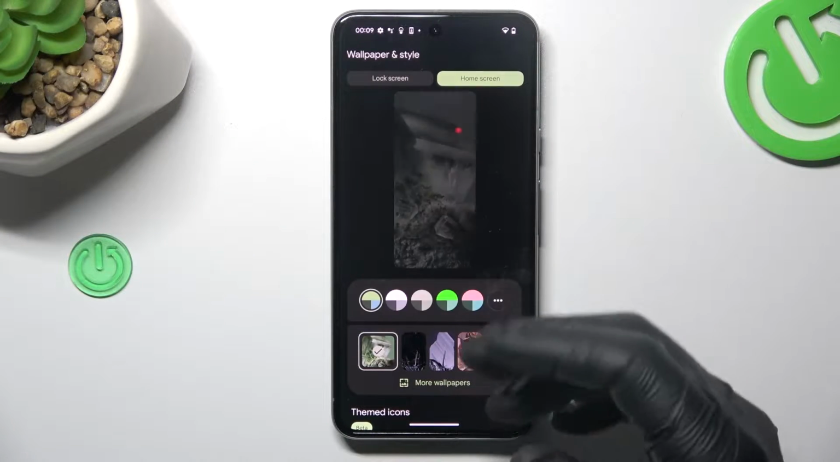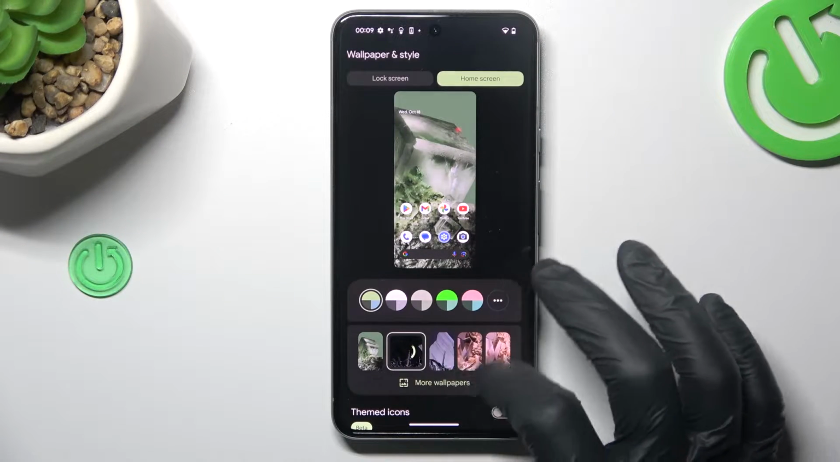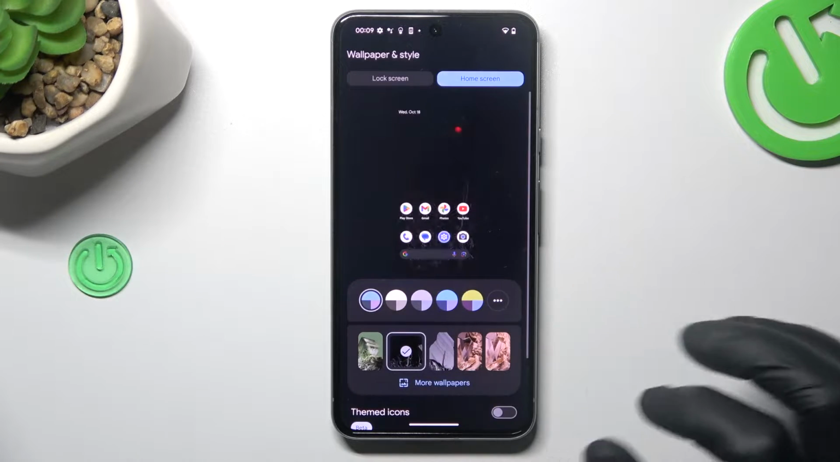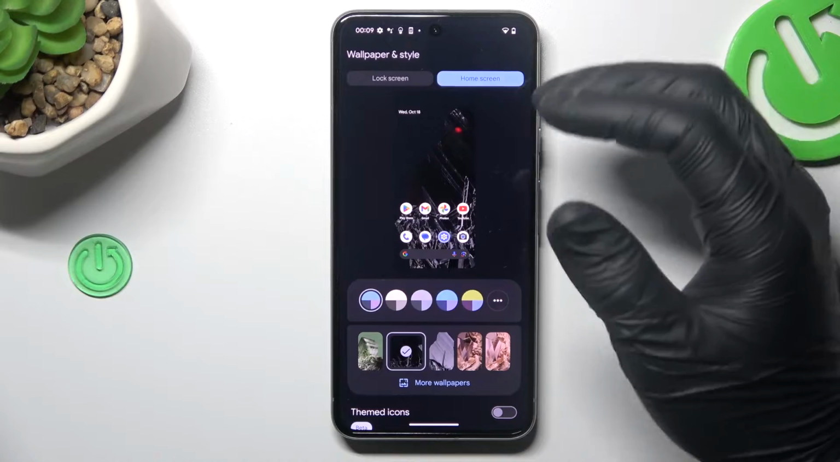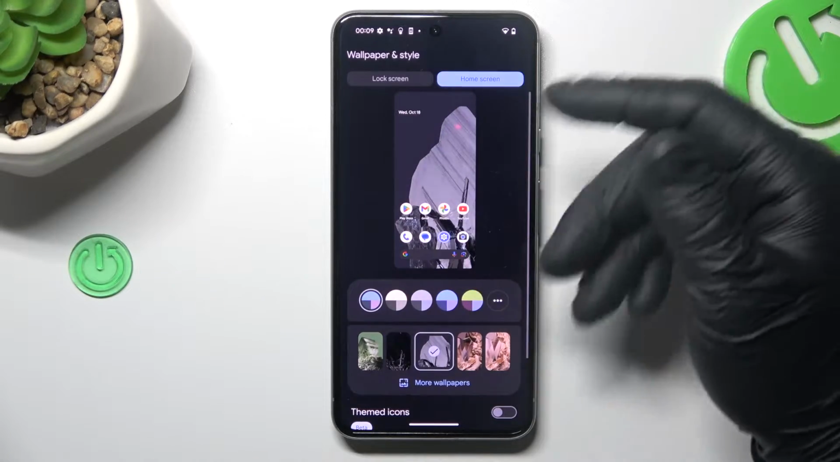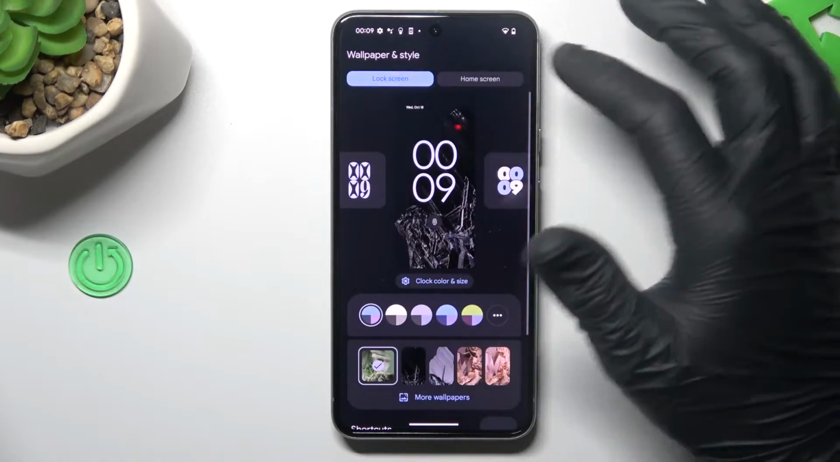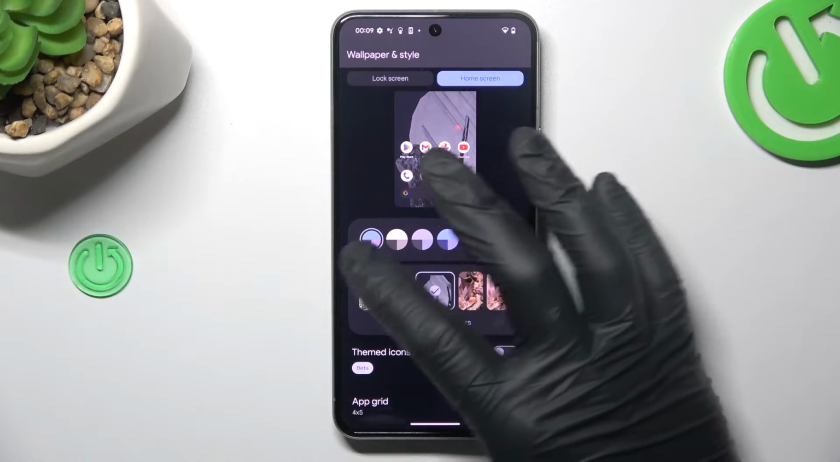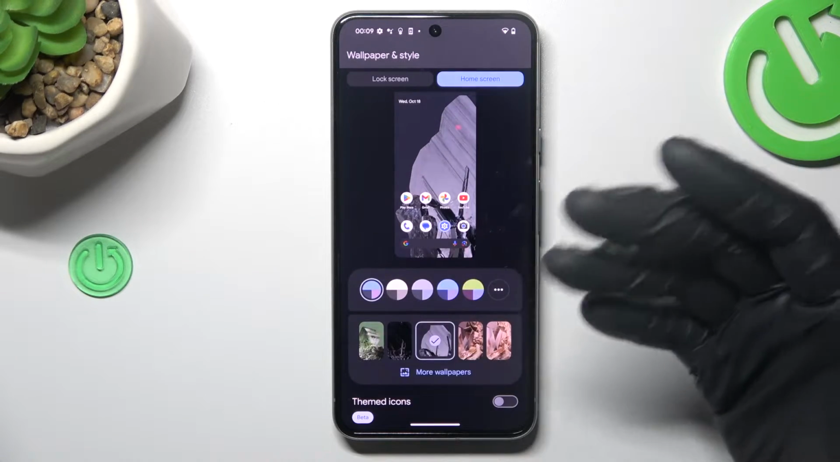As you can see, there is the place where you can change the wallpaper, so just tap on the decided one. You can also tap to the more wallpapers. If you want to change the home screen, just click here. If you want to change the lock screen, of course you have to tap on this icon. You can also change the system colors accents.